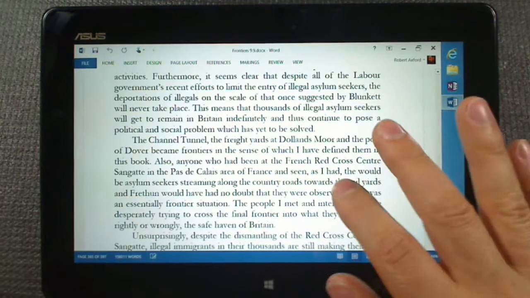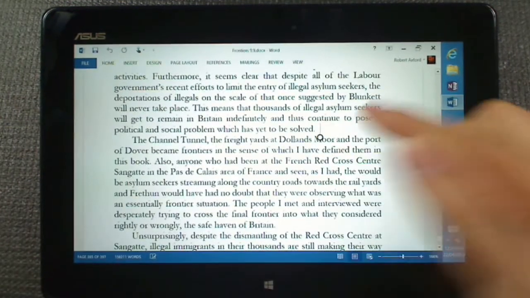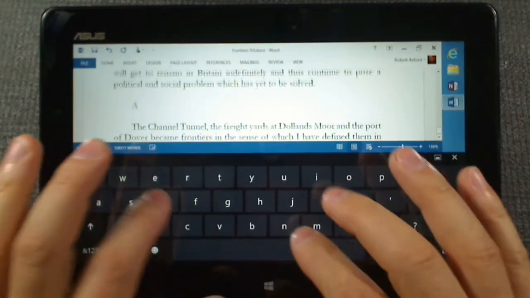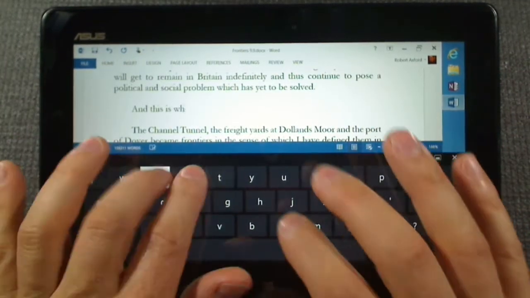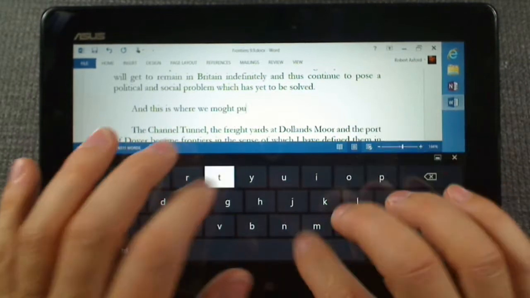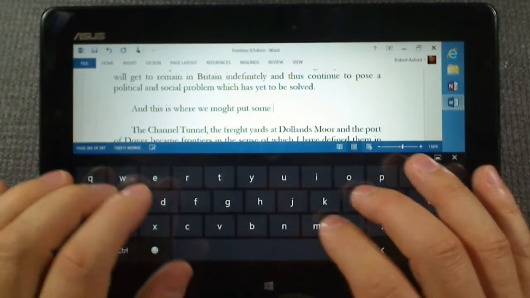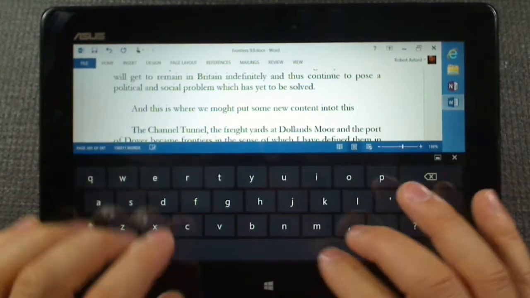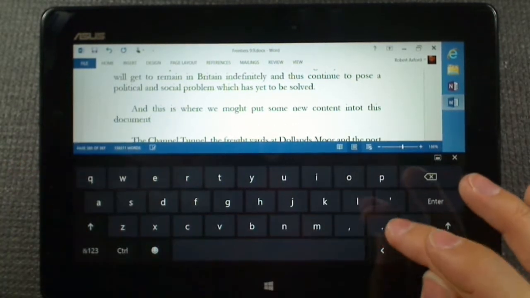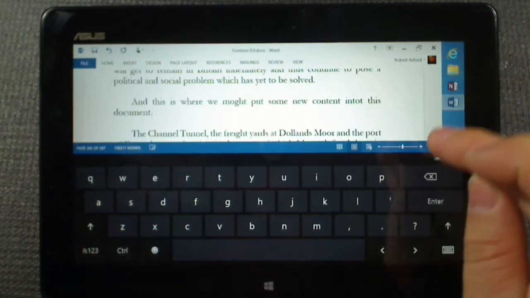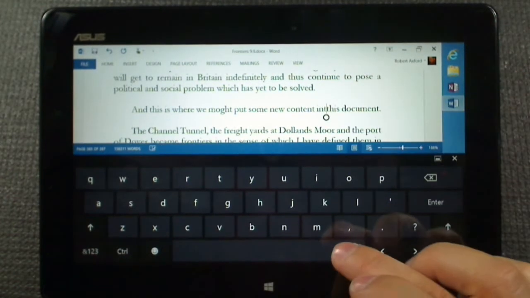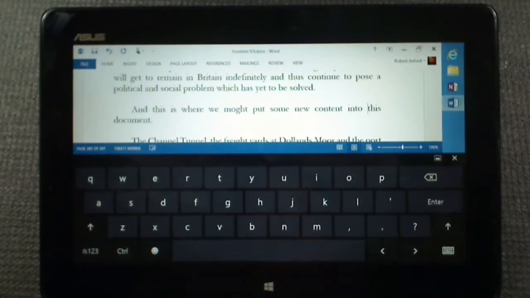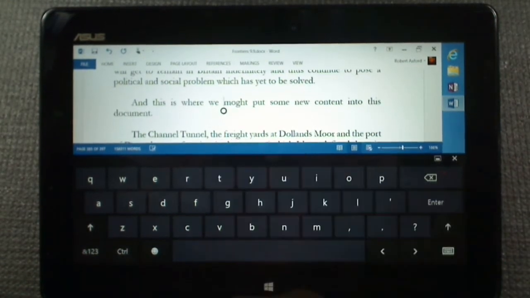Okay, so for example, let's get this page here. There we go. Put our cursor in. Get the keyboard open. And this is where we might put some new content into this document. So there we go.